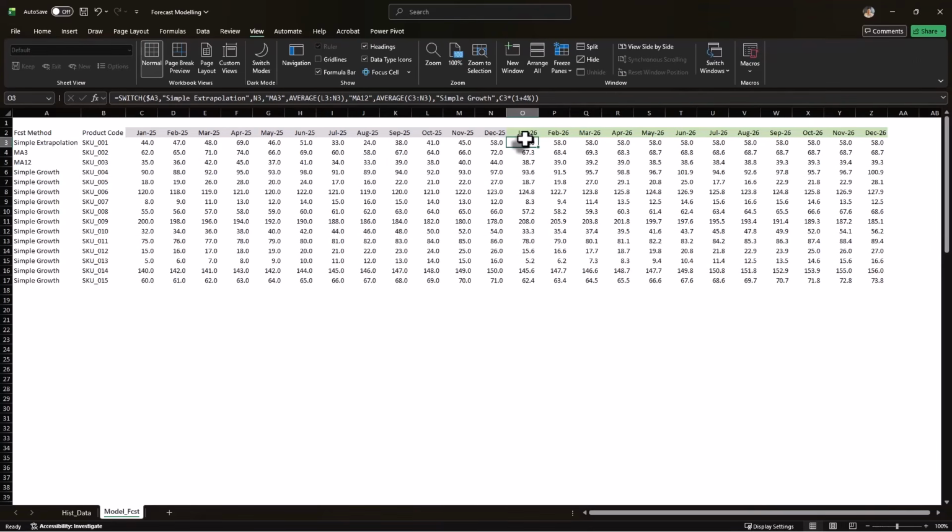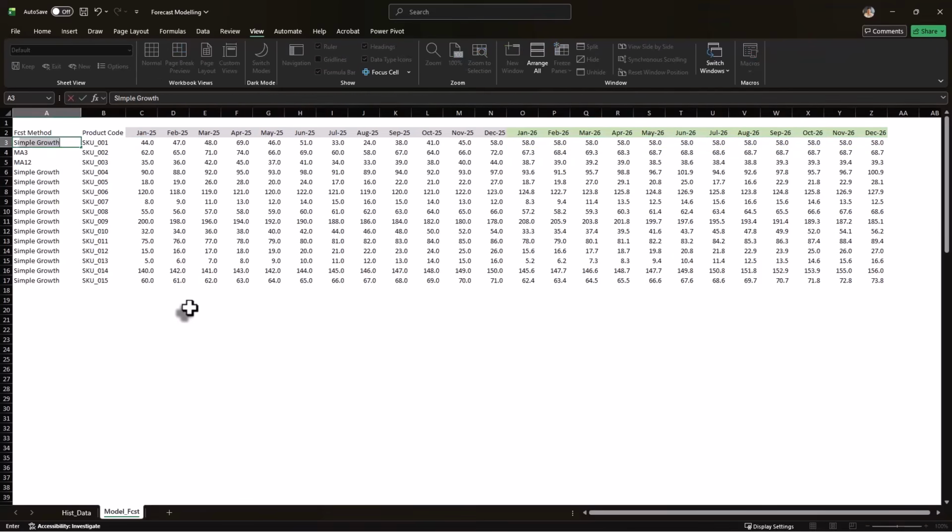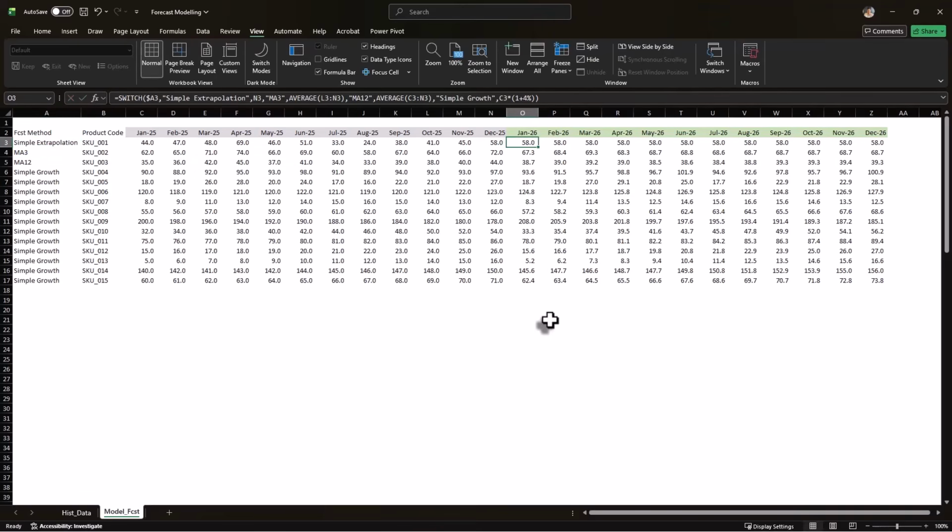So here we have made the setup dynamic. Right now, as we can clearly see for SQ001, it is doing a simple extrapolation, but the setup is dynamic. If I make it simple growth, the numbers will change and it will calculate growth based on last year. If I make it MA3, it will take the moving average 3. If I again make it simple extrapolation, it will take the simple extrapolation technique.